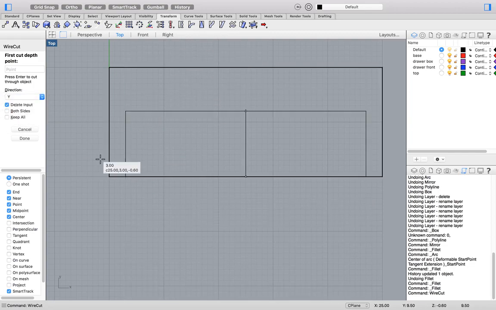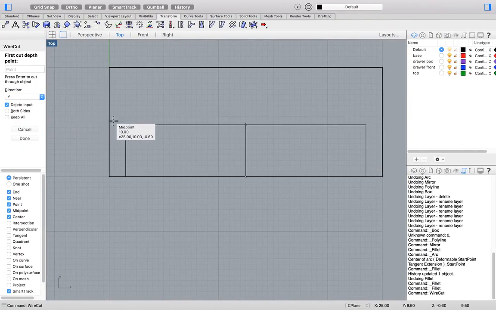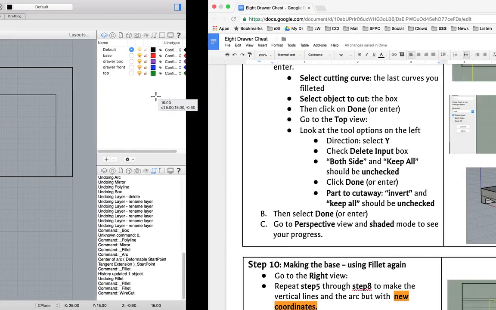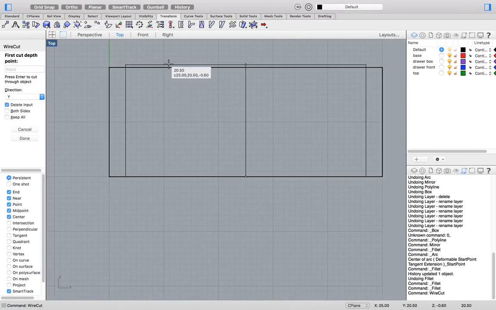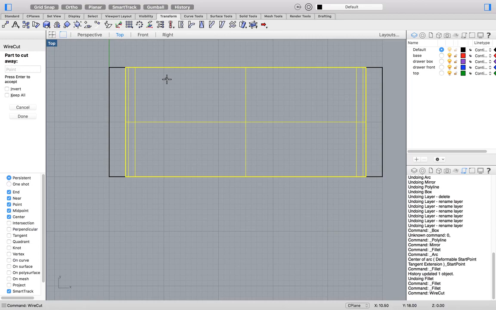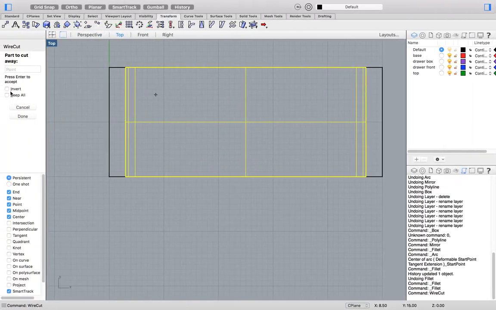So now you can see we don't want to do both sides because there's nothing to cut out here. And I think we want delete input turned off. Check delete input. Oh, do we want delete input? Okay. All right. So our depth point. Okay. All right. So I think we hit return. Oh, that worked. Great. And then invert and keep all remain unchecked. All right, and then we just hit enter one more time.